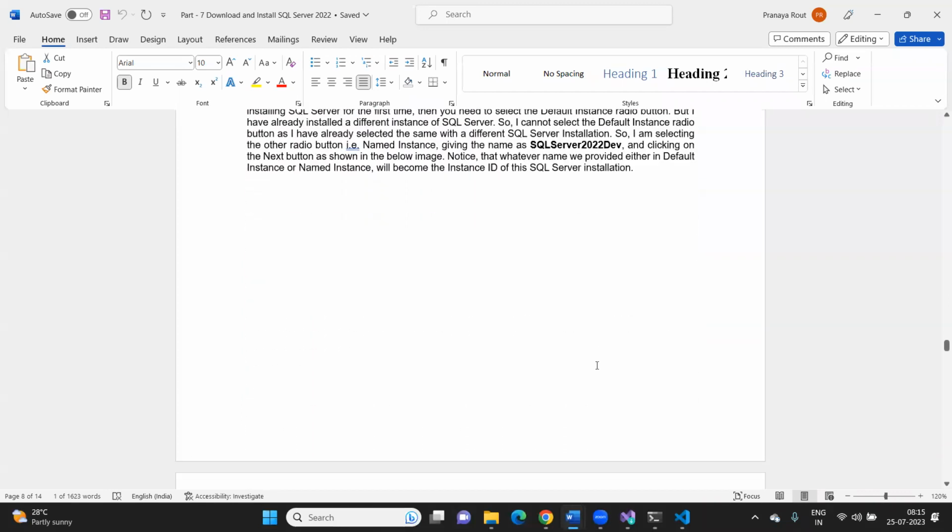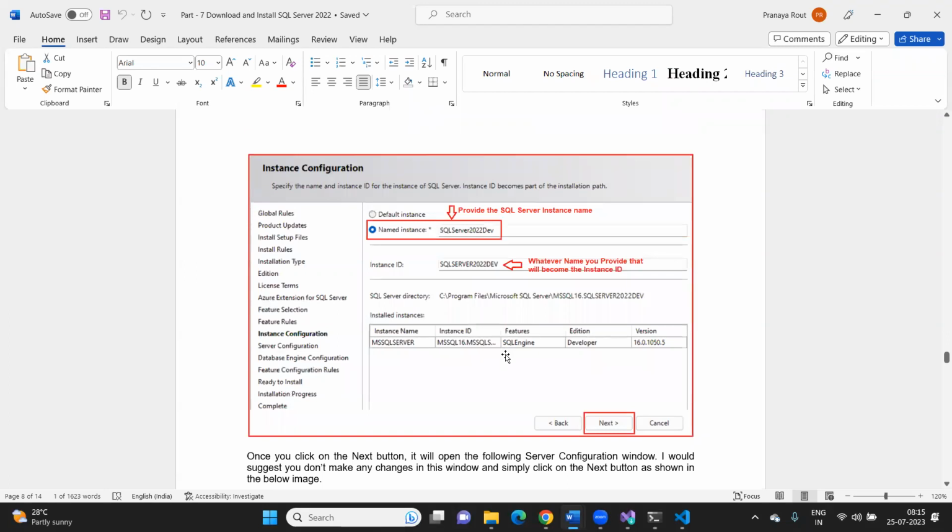Once you click on the Next button, this screen will come, and here you can see there are two options: default instance and named instance. If you are installing SQL Server for the first time, you can select the default instance. But if you already have a SQL Server with a default instance, as in my case, I've already installed SQL Server 2019 using the default instance, and I'm going to install SQL Server 2022. So I cannot use the same default instance with 2022, and in that case I'm selecting the named instance. Even if you are installing for the first time, you can also select the named instance.